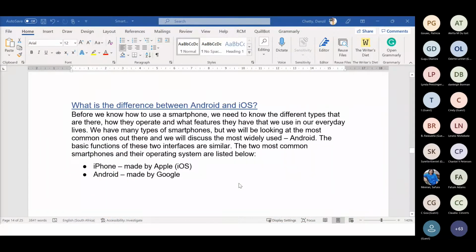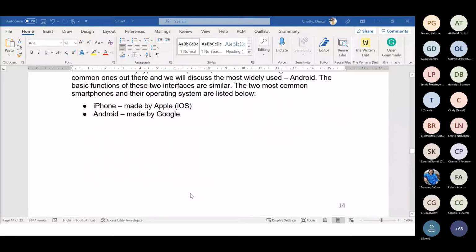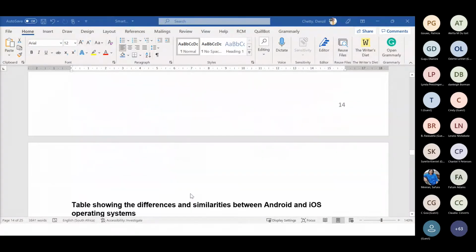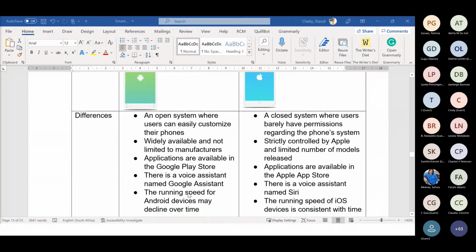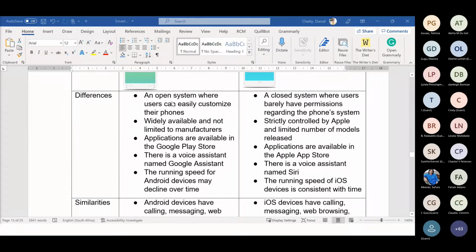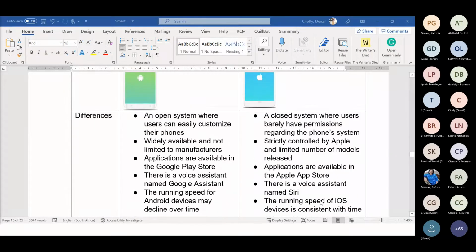And then what is the difference between Android and iOS? Now, here we show you a little bit about what an iPhone, made by Apple, is, and Android, made by Google, and it shows a little bit of the difference in terms of the operating systems, right? So if you look at this diagram, it shows the table. It now shows you what is the Android and what is the iOS system.